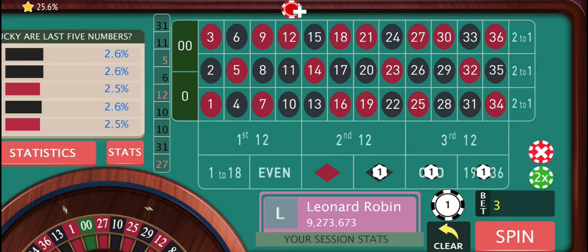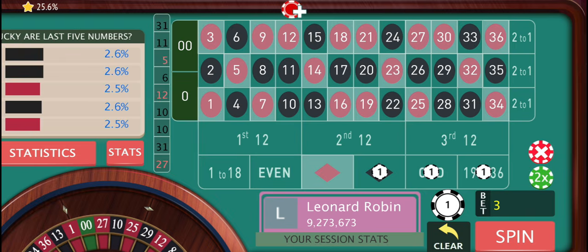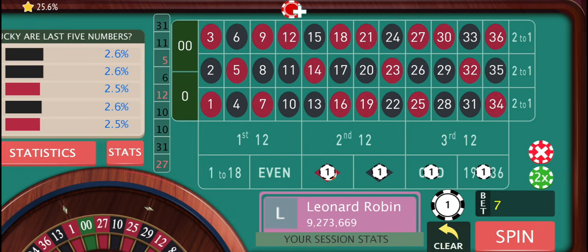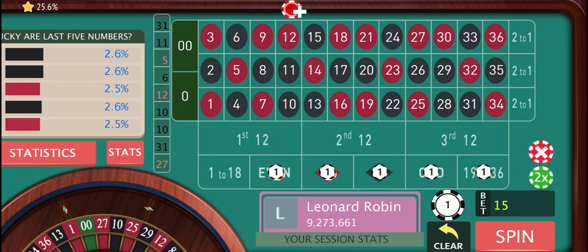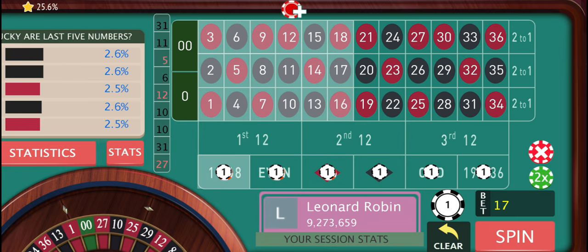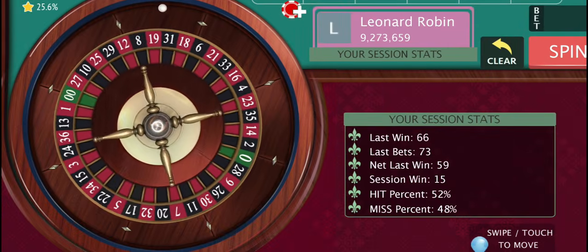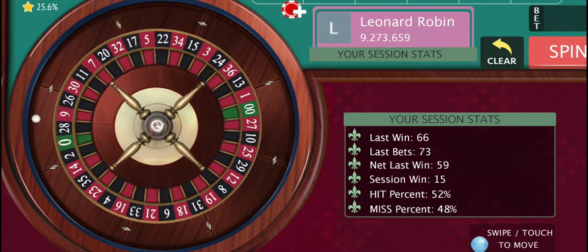Red came in, that's got to be a 4. All right, the 4th number would be even. That would be an 8. 8. And then 1 through 18 would be just 2. That's it. All right, so now we're back down to a $17 bet, and we're up 15 now. Let's see what we do now.